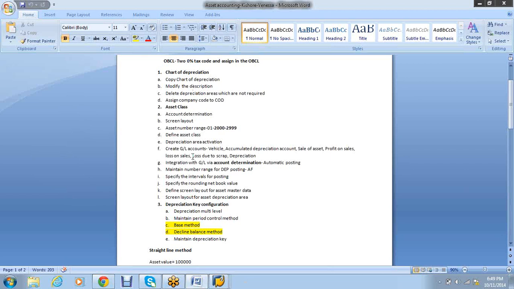Always relate to whatever project you are given. You say, in this project we have this many charts of accounts, this many asset classes, and so many depreciation keys, and then you answer whatever questions they ask, so that they know you are aware of the three segments, which is very important.